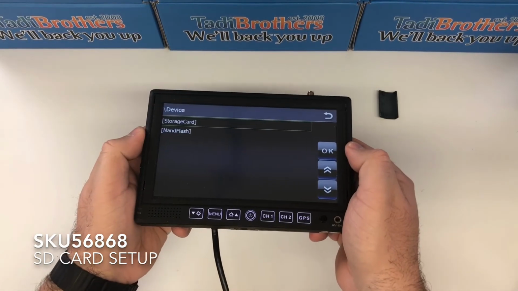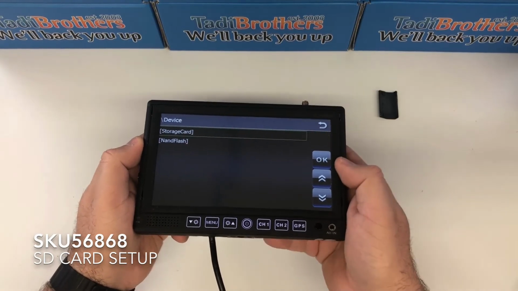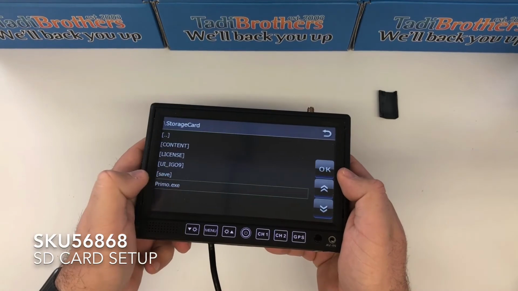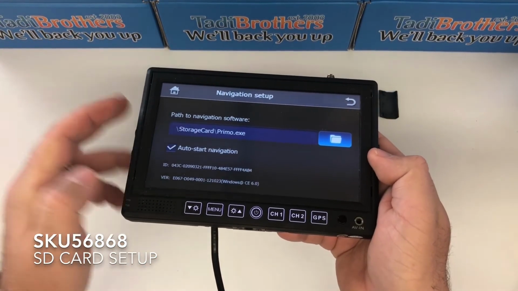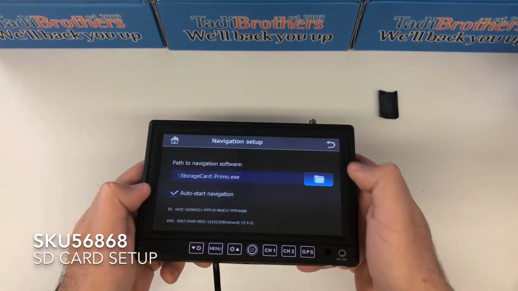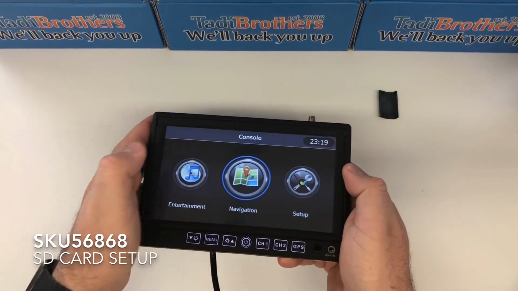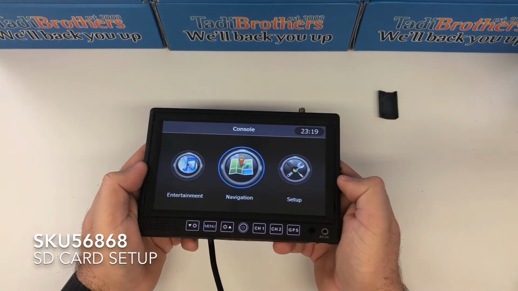Okay, and now you should see something like this if you're initializing for the first time. Double click on storage card, like this. Go to Primo EXE. If you've done it right, this page should look exactly like this. Then just go back again, open up the navigation, give it a second because it's loading up the software here.